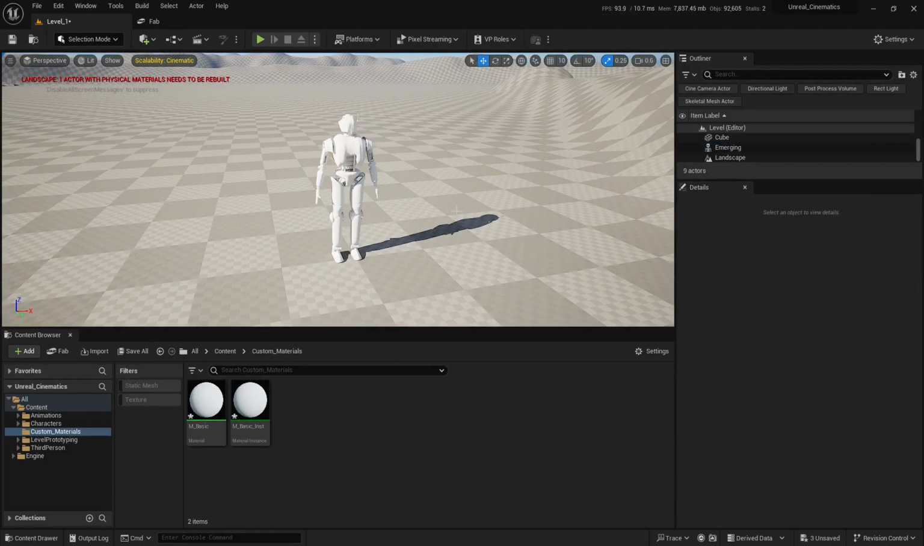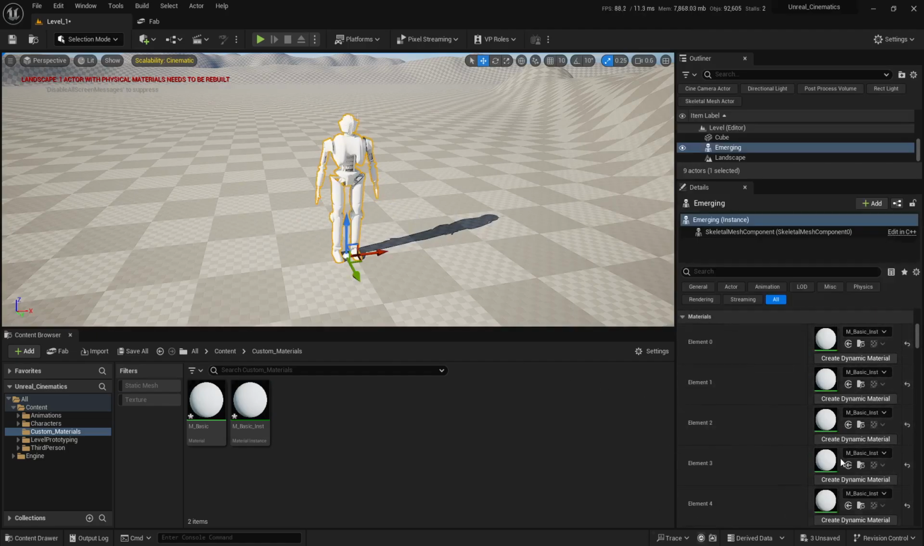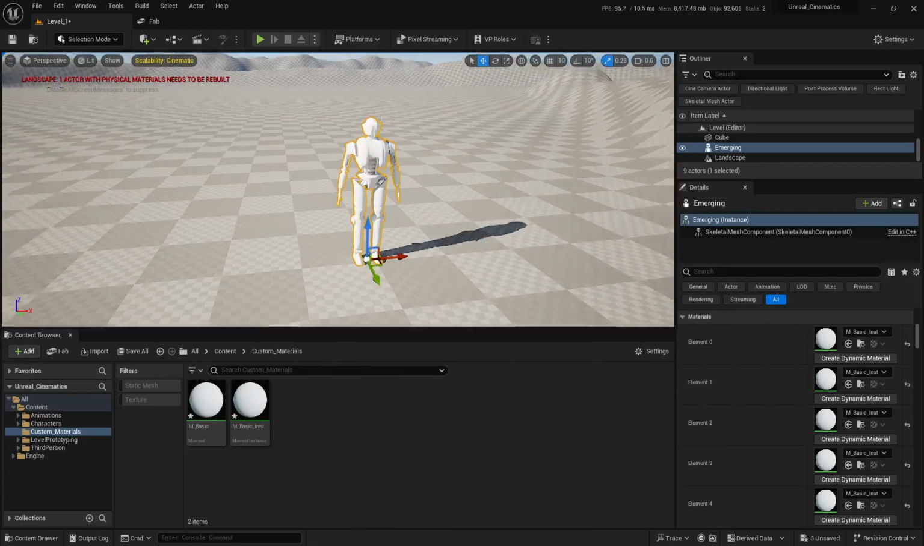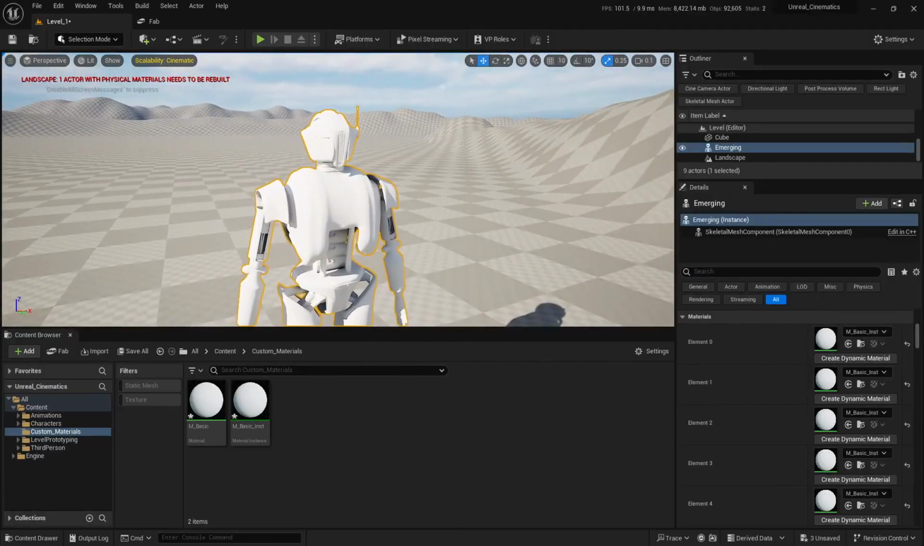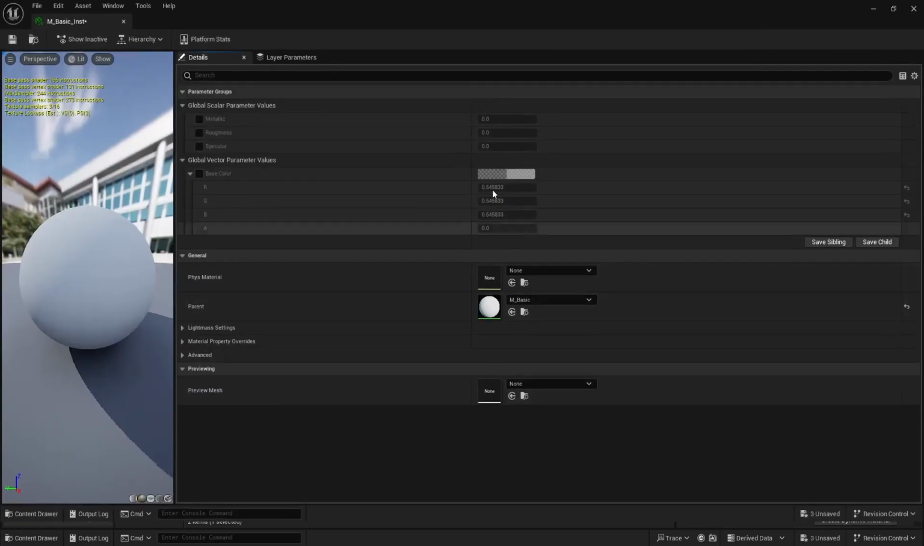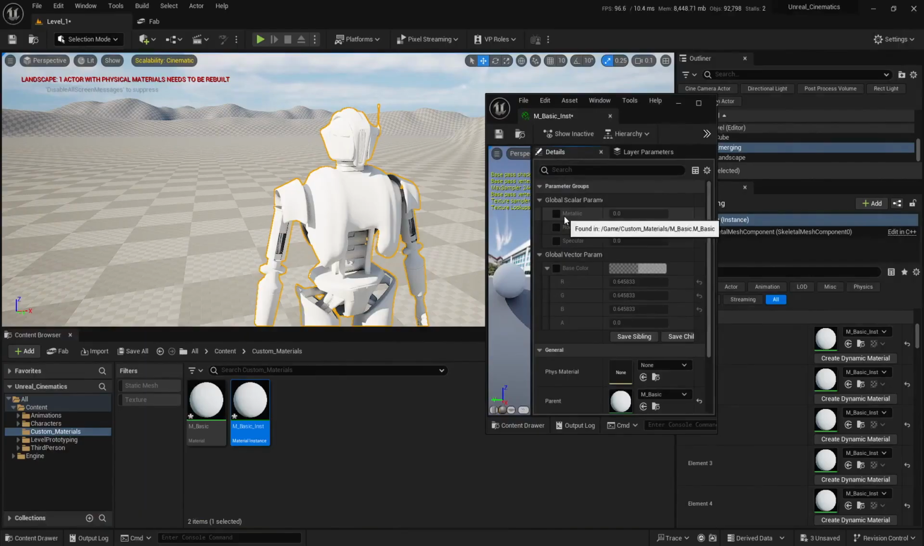And one thing that I'd like to mention in here is that I imported this character in Blender and made a few adjustments with the material slots. So if your material slots don't look like the way I have in here, don't worry about that. I just adjusted a few material slots in Blender, okay? So now that I've applied the material, let's adjust a few material parameters. I'm going to open this material instance and let's see what we can do in here.